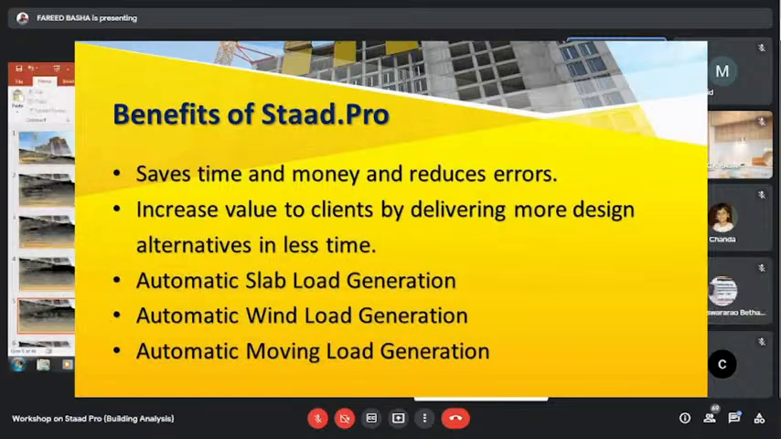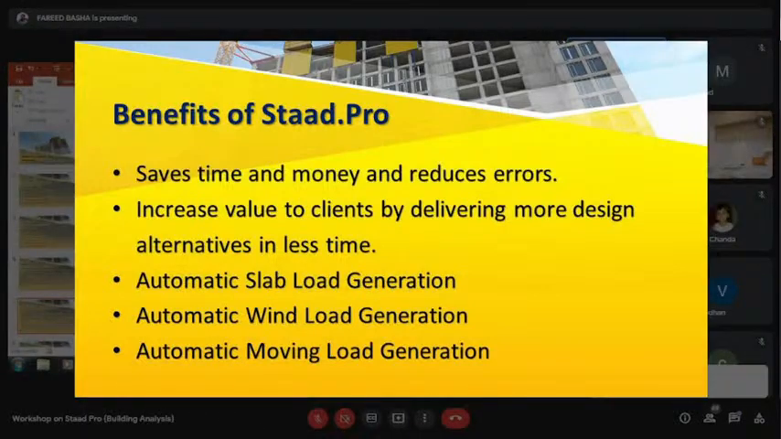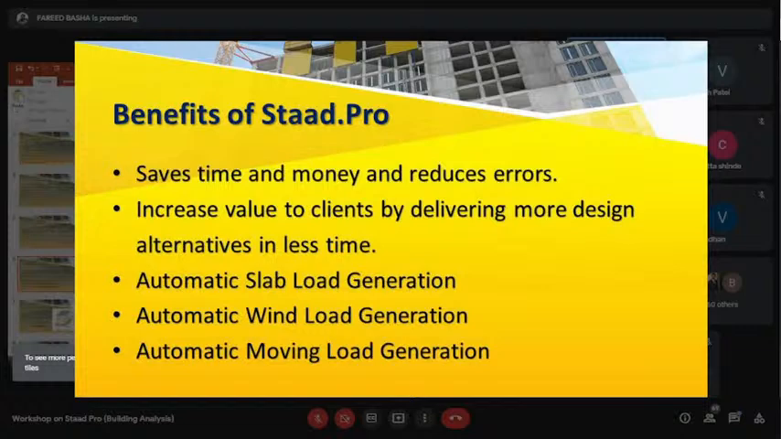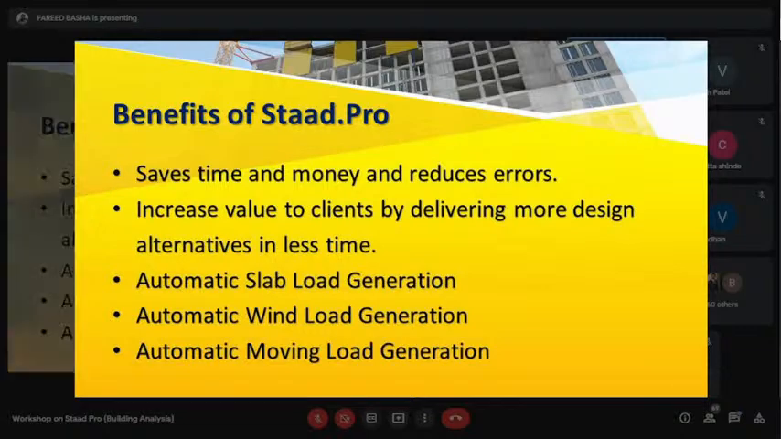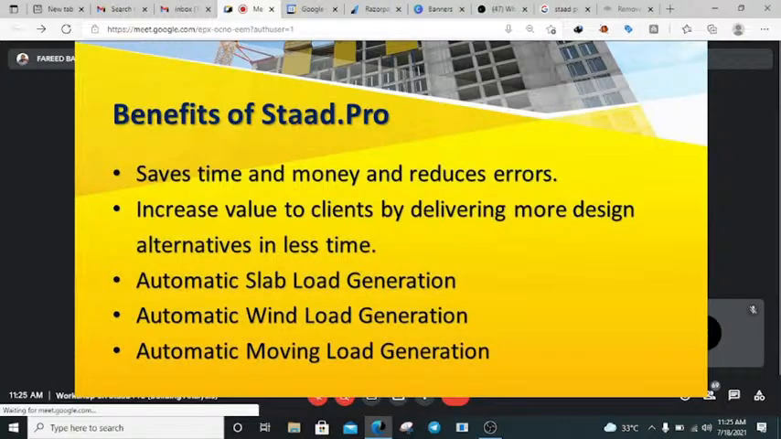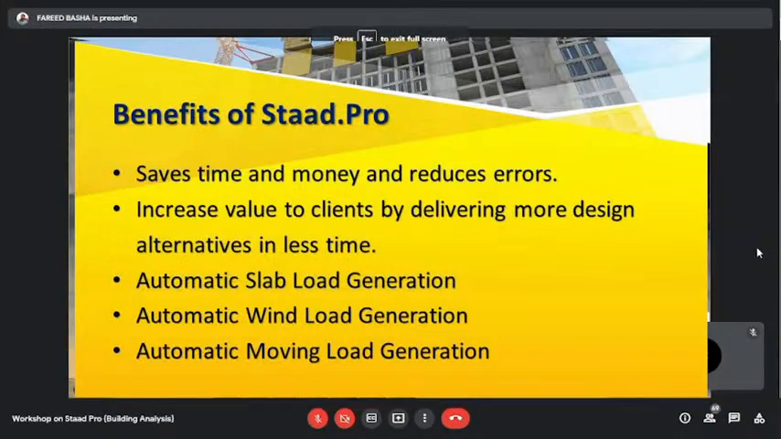Yes. Actually, so benefits of Staad Pro. Just now I explained how we get benefited from this. It will save time and money, reduce errors, and increase live loads in the software model. So we will analyze and simulate it. Then we will provide some alternative designs, and we will get automatic slab load generation, automatic wind load generation, and automatic moving load generation.